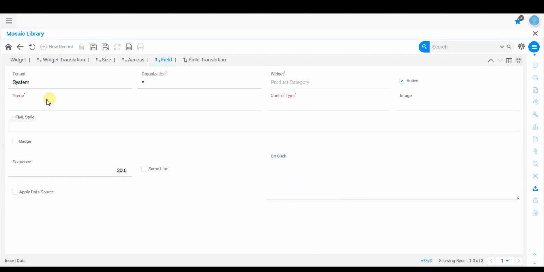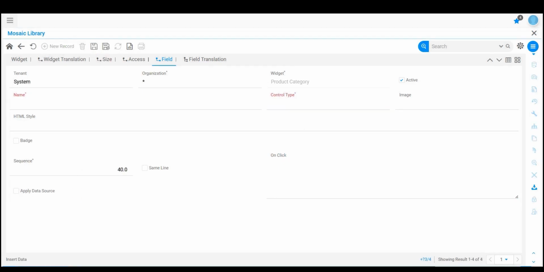Next, we will create the label field. To do this, we select Label as the control type. The label field is used to display only static text or a description. We do not enter any on-click parameters for this field because it is not designed for triggering actions. It is solely for displaying static text or descriptions. The sequence for this field is 30. Save the record. Next, we will move to the link field.